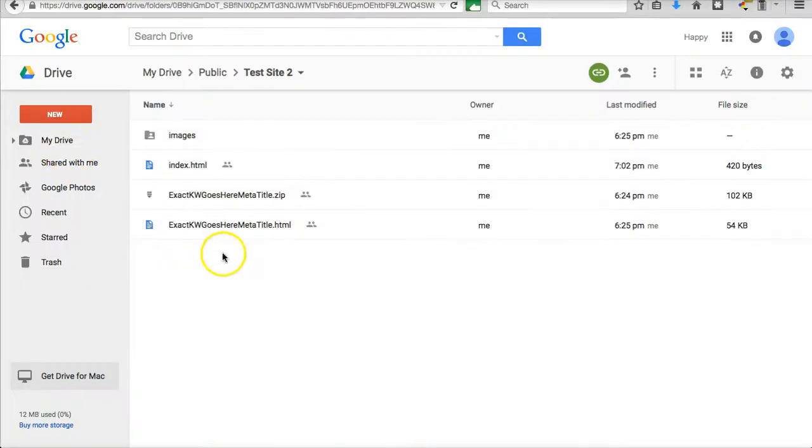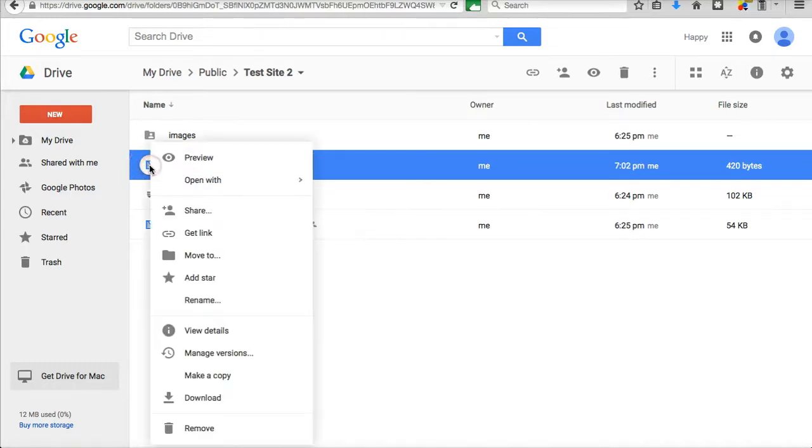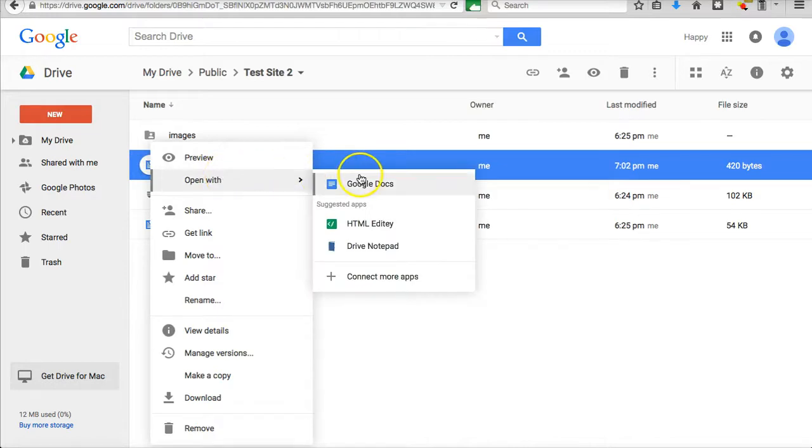Okay, I'm back. I just changed the index.html so it's a little bit cleaner. Just to show you how you can edit your HTML within Google Drive, I'm going to right-click, click Open With, and you get different options here with the apps. You can use Notepad if you wish, but I do like HTML Edity. So let me click that.